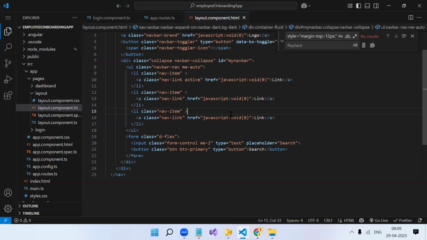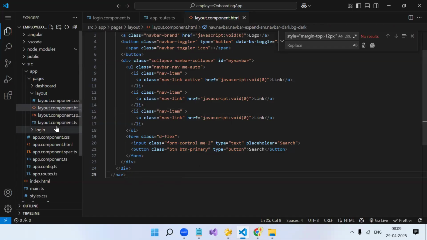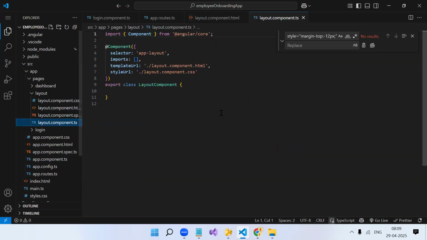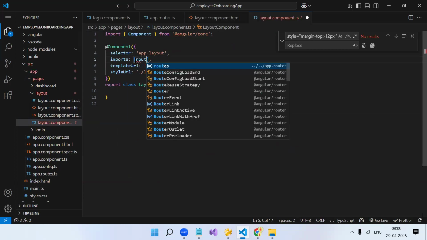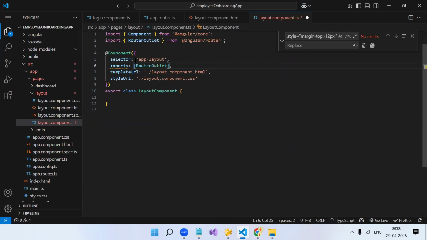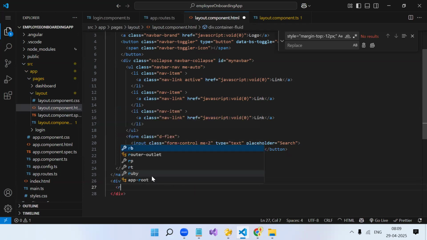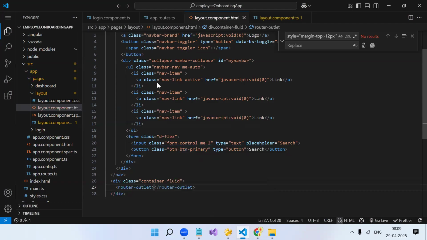The dashboard component should load over here. So to load the activated route, what do we need? Router outlet. So in the layout component, after the navbar, you need the router outlet. If you want to use router outlet, you need to import it. Then after the navbar, let's say you have a container-fluid, and inside that you will have the router outlet.